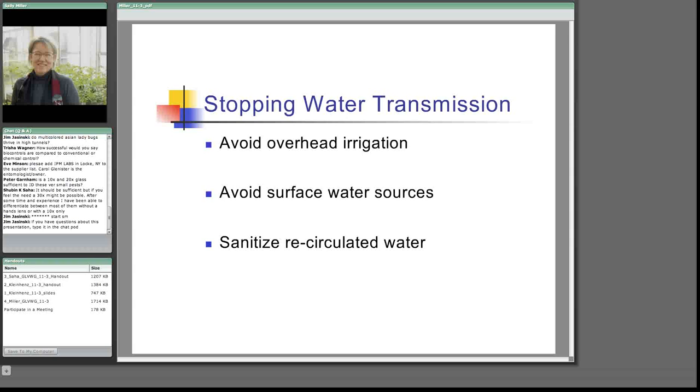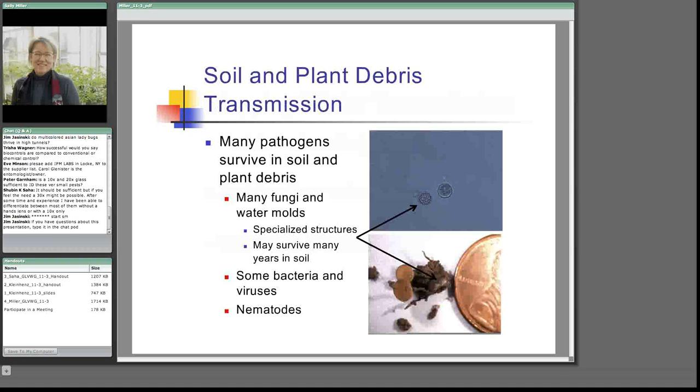Also, surface water sources should be avoided. Basically, if you're using pond water or river water in your high tunnel, you're just asking for trouble, because oomycete diseases that cause root rots and other soil-borne pathogens are often in the water. You just shouldn't use surface water at all, but particularly not in a high tunnel where you have a very high-value crop. If you're in a greenhouse situation using recirculated water, it must be sanitized, and there are lots of ways of doing that.